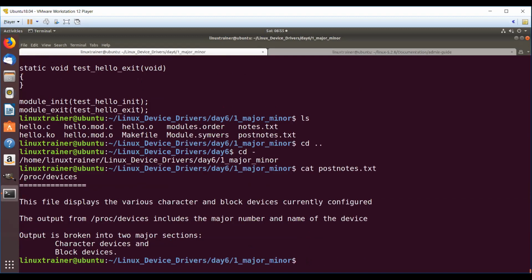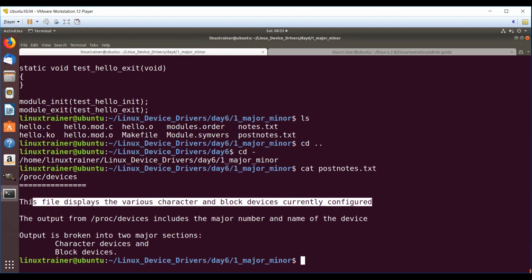So there's a file in the proc file system, /proc/devices. This file will give you the various devices which are already present on the system. So /proc/devices is a file which will give you the various character and block devices present on the system.